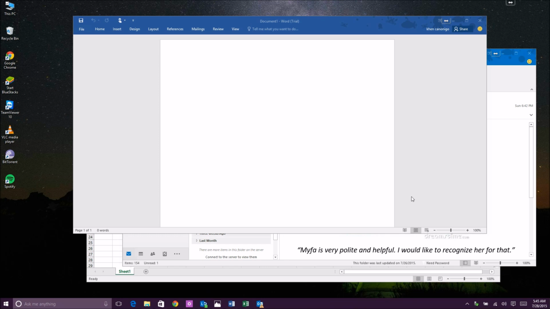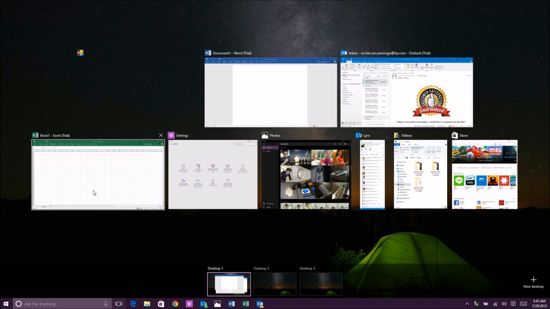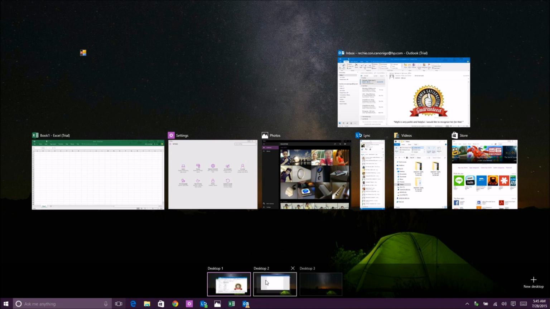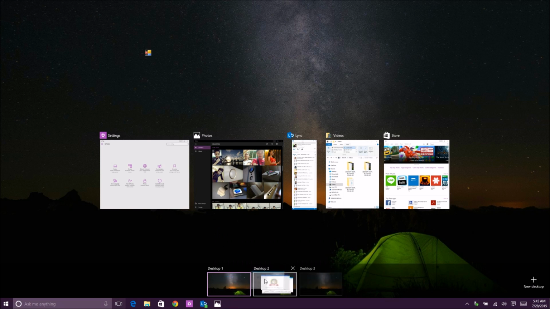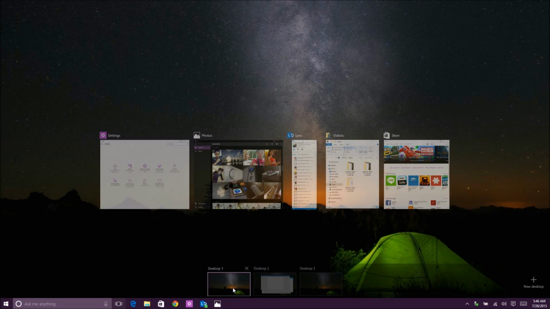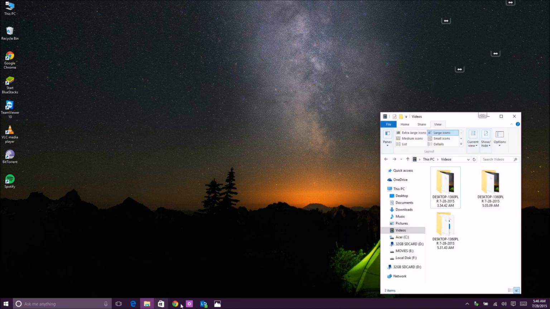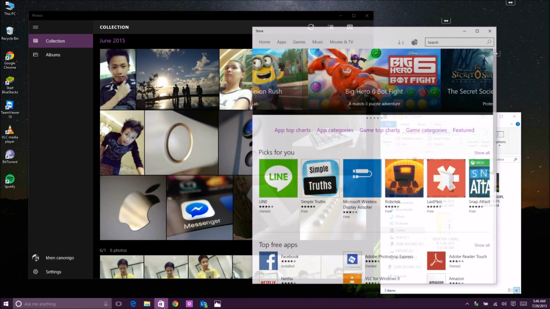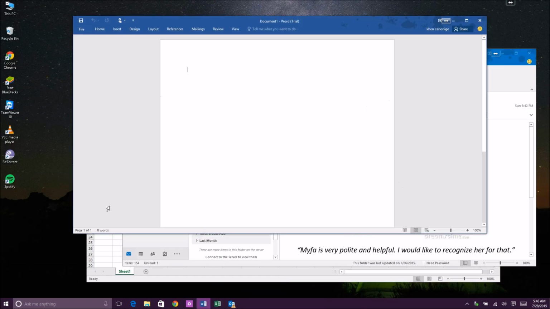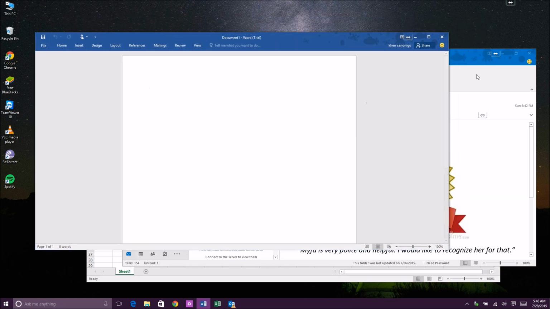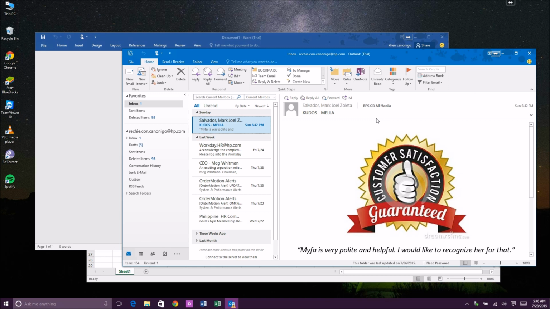For example, here on my computer, I want to put all my Office applications on desktop number 2. So all you have to do is just click on it and drag it to the desktop number that you want. I want to drag my Outlook there. And yeah, that's it. So when I get back to desktop number 1, I still have my running applications. And when I want to switch back to desktop number 2, there you go, I have my Word, my Excel, and my Outlook. So it's pretty significant, pretty useful for those power users.